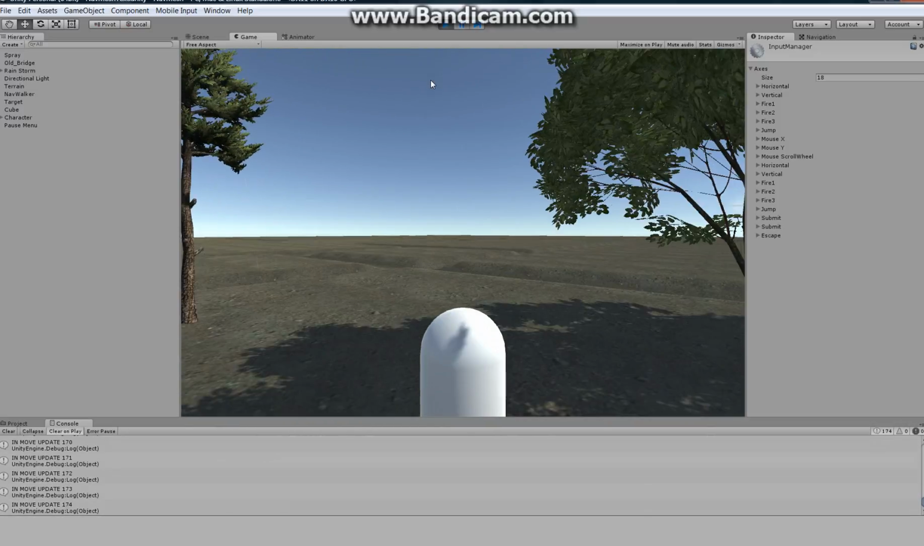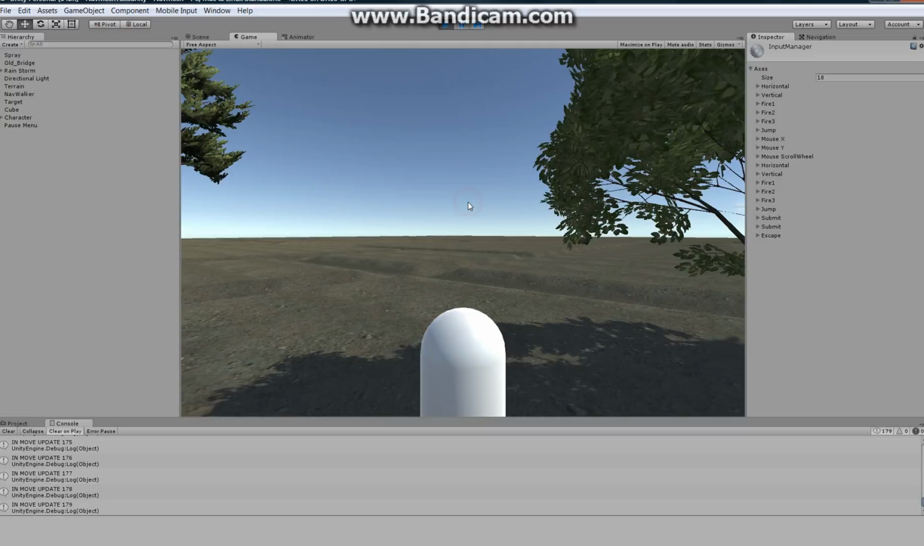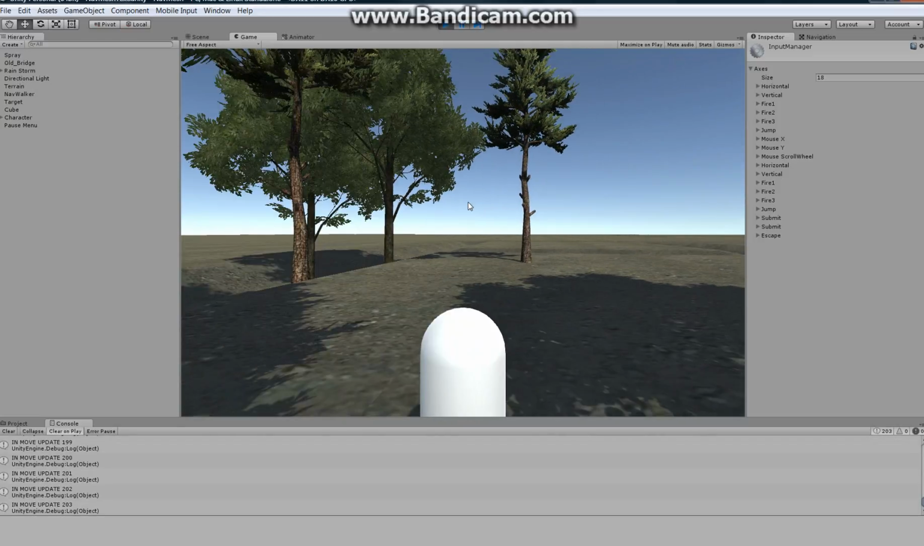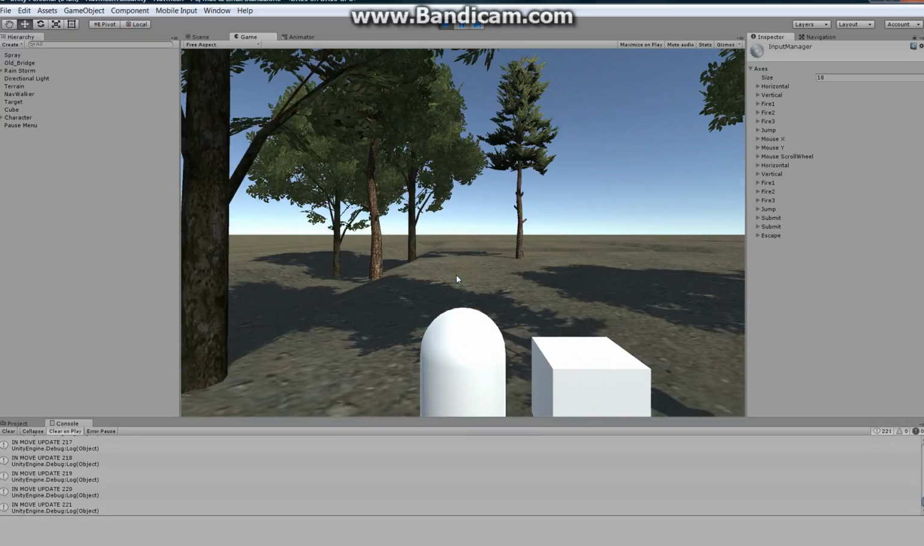Alright, this time I'm going to show you how to make one of these pause menus. It's really not that hard. This one also has a resume, or restart, and resume.